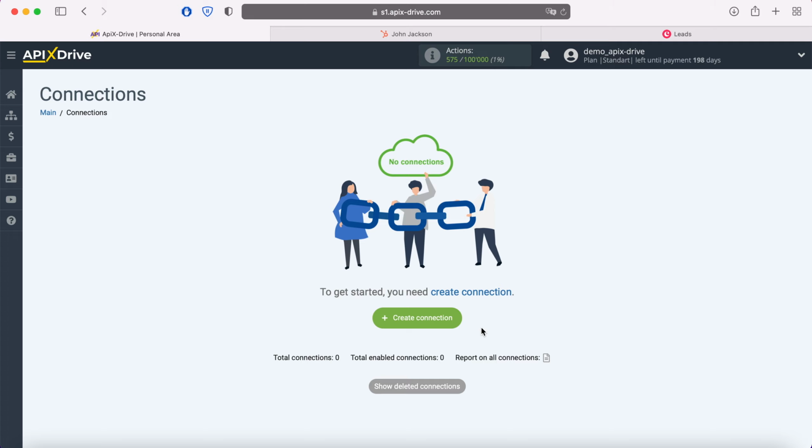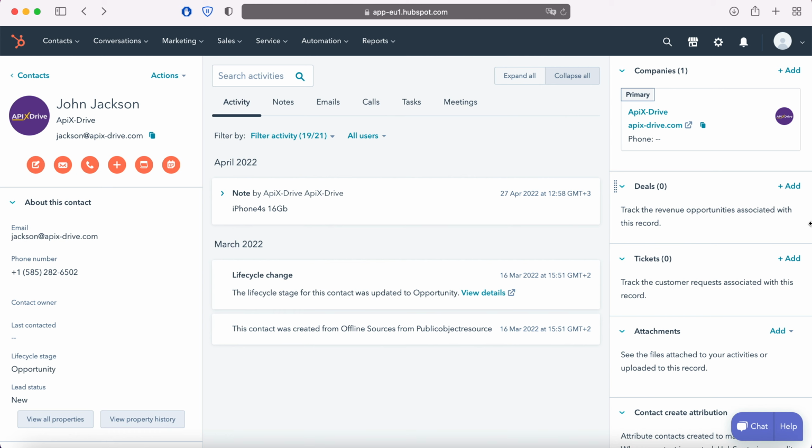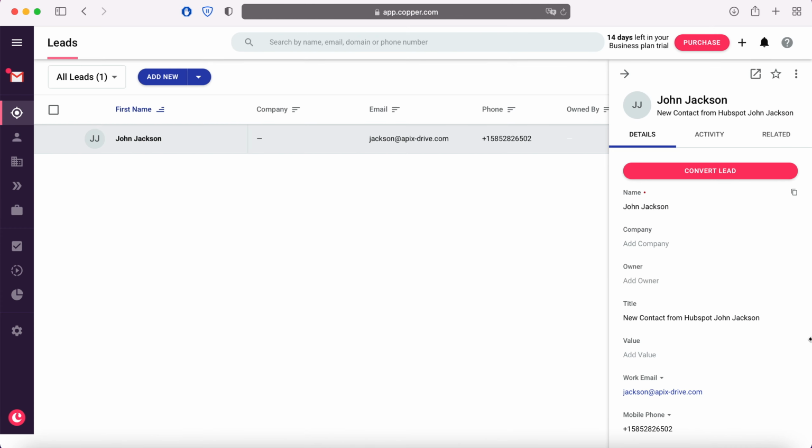Today I will tell you how to set up uploading new contacts from Hubspot to the Copper service. This is necessary in order to automatically transfer new contacts from Hubspot to other systems. For example, through Copper you can add new leads, conveniently store, process and interact with them in every possible way in the future. Now let's move on to the setup.